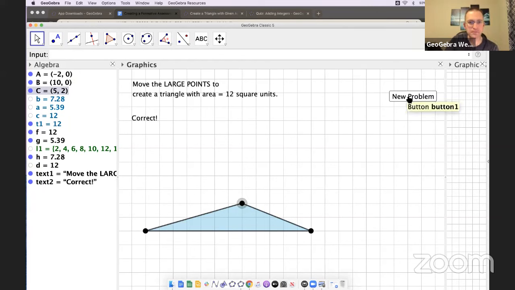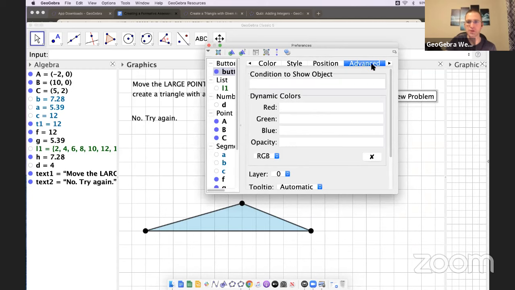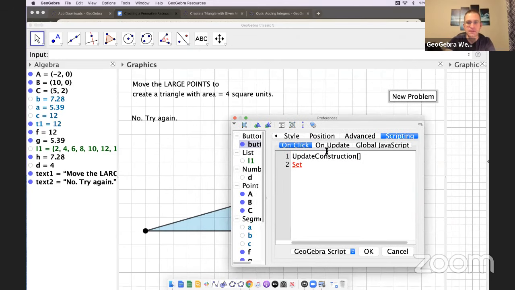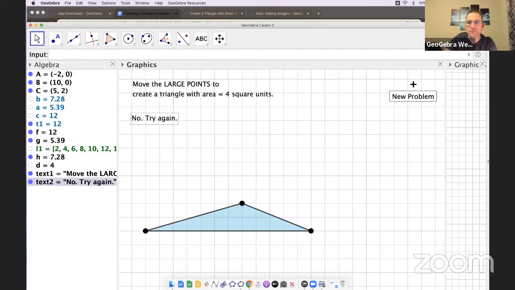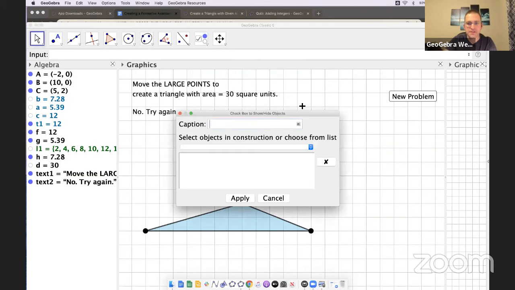So now, for a new problem, again, no, try again. Remember what I did last time? I'll right click, go to object properties for the button. And over here, I'm going to go to scripting. I did that before, but now I'm going to tell GeoGebra to update construction. Hang on, let me see here. Here's what I did. I put a checkbox in here that says check answer, or check construction, I should say.